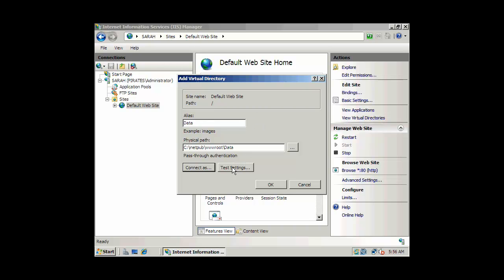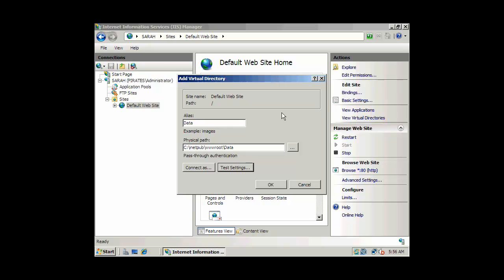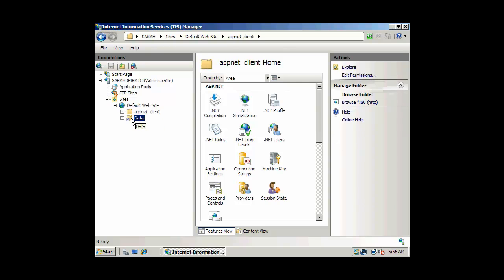And I'll test settings, and should get a green and a warning message, authorization. In this case, it's just letting me know, hey, I haven't tested that IUSR account. I'm going to go ahead and say OK. When I do, data will appear here under my default website.